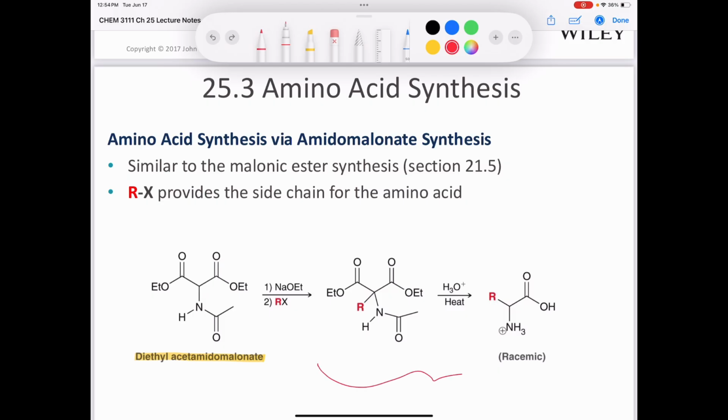And the magic, so to speak, and these are my words, not the words of the author of the textbook, but the magic to me is in this step here, because when you treat this compound with aqueous acid, you hydrolyze both of these esters to carboxylic acids, and you might remember that it does a rearrangement and you end up losing CO2 in the process, and you produce the carboxylic acid that you have shown here. And of course, this is a racemic mixture.